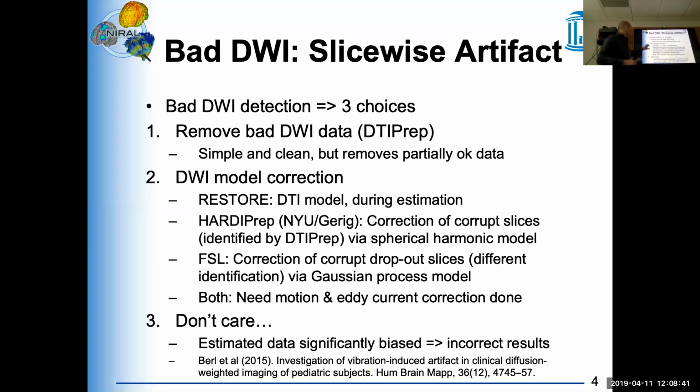Or, as it is done in several other processes such as FSL and DTIPrep, it actually detects those slices that are bad and then interpolates those. FSL and DTIPrep both are relatively new developments. They've been around now, methodologically wise, for one or two years. They're actually fairly similar.